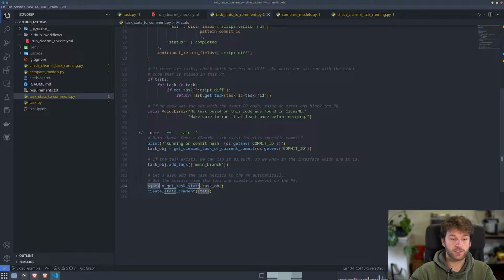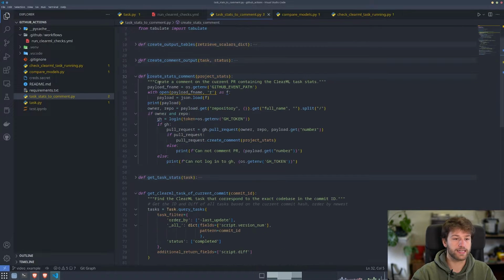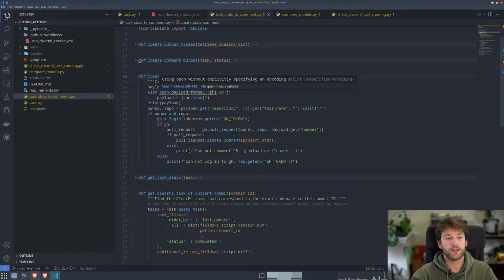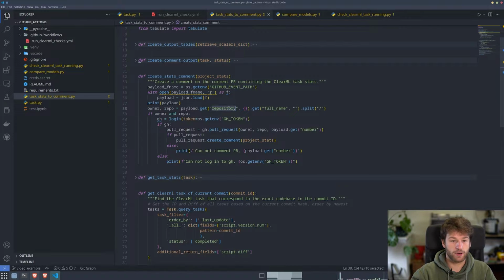So basically in stats now we have our Markdown that can be used to create a GitHub comment, and then we have create stats comment, which just uses the GitHub API to essentially get the repository, get the full name, take your token, and then get the pull request and create the comment using the project stats that we give here. Now to check if everything is working, we can open a new PR. For example, I'm here on the branch video example.